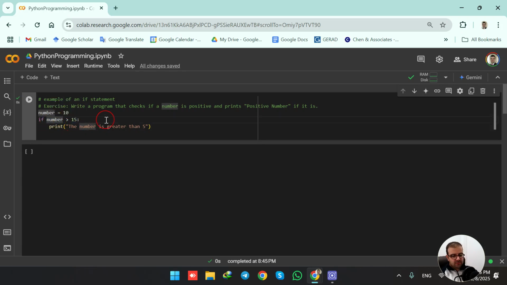So in order to have one if statement in Python, we are having the if keyword followed by the condition. So in this case, we are saying number is larger than 15. Then don't forget to put this colon here as well. Then when you enter, you go for the printing or the rest of the execution of code that you would like to write down there.